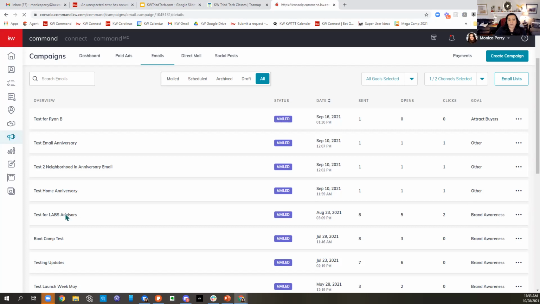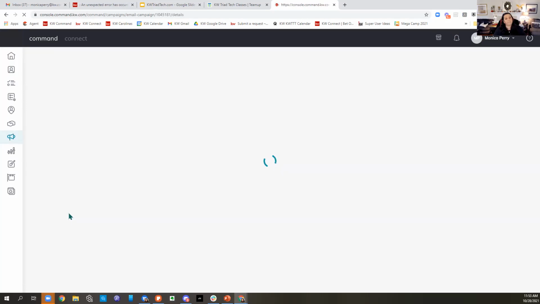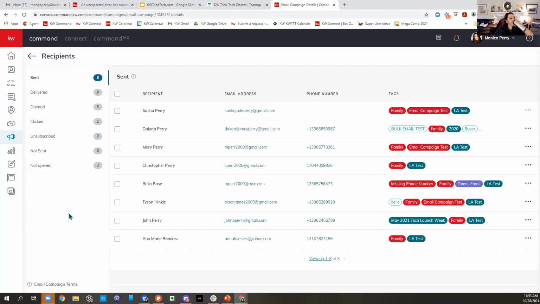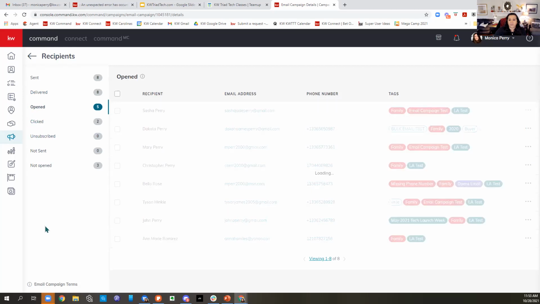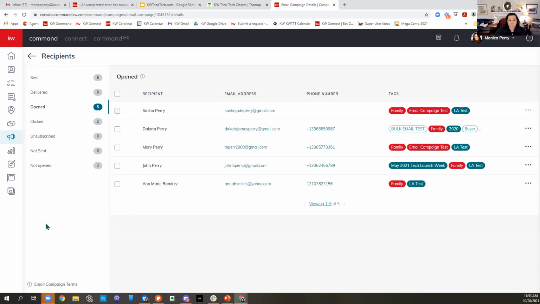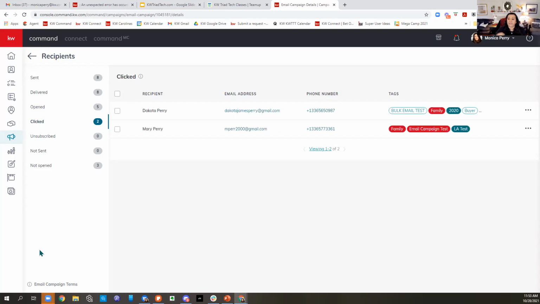And once I go in to open it, it shows me who did I mail it to? Do I have their contact phone number, right? So it's showing you parts of their contact card over here. How many were delivered and who were they delivered to? How many were opened and who opened them? How many were clicked on? They had a link inside of them. So who clicked through the link?